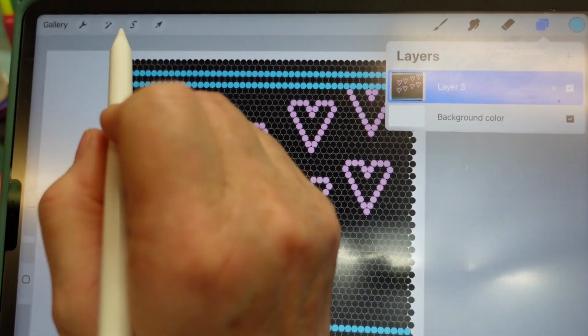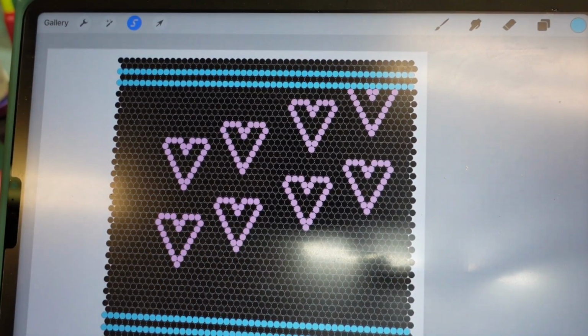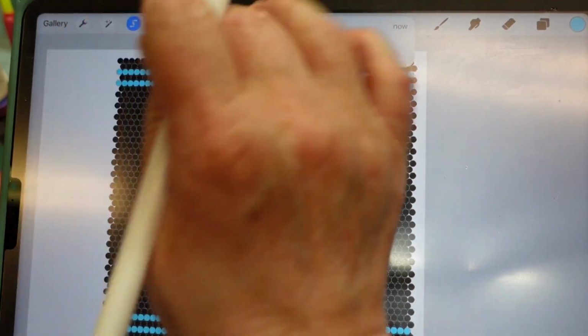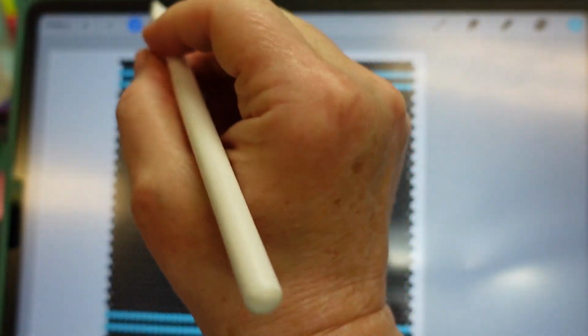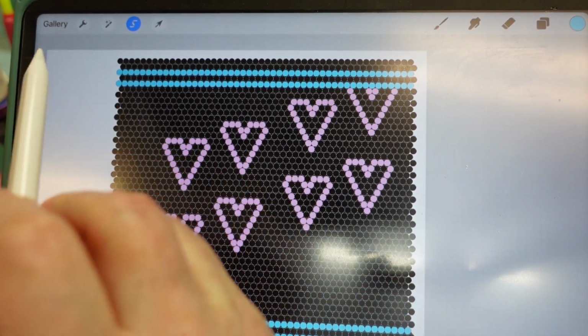Now what I'm going to do is take the selection tool and make it seamless. So oh my goodness. So let me see if I can turn this on. Do not disturb. All right.